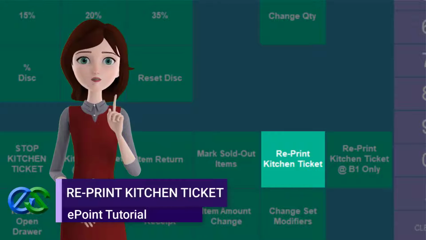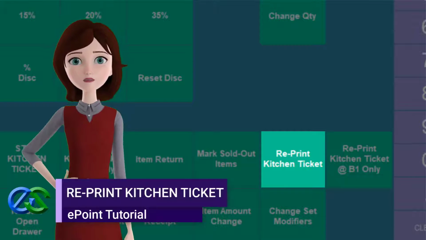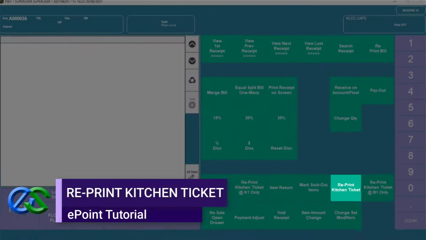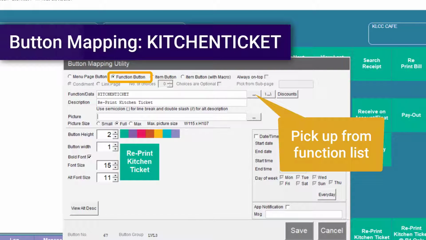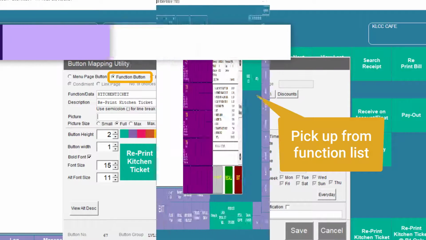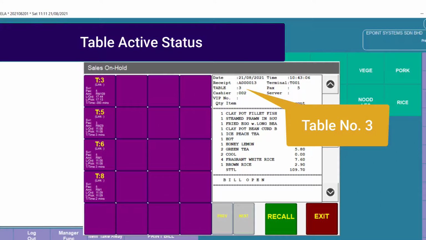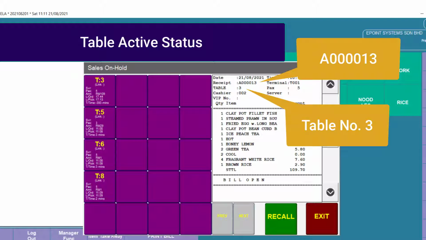Today, I am going to share how our reprint kitchen ticket function works. How to get here, you may refer back to my previous tutorial. You would like to reprint a kitchen ticket for Table 3. Table 3, which is the receipt number A000013. Let's get started.